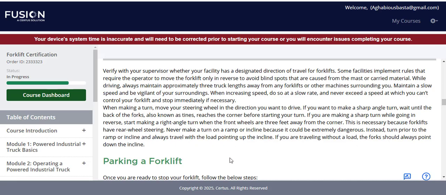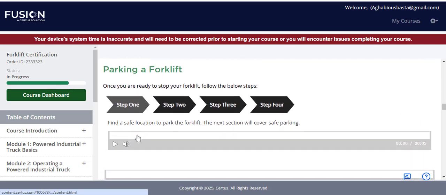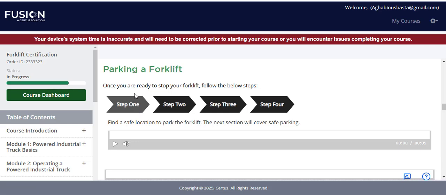Parking a forklift. Once you are ready to stop your forklift, follow the below steps. 1. Find a safe location to park the forklift. The next section will cover safe parking. You may now exit the forklift safely.